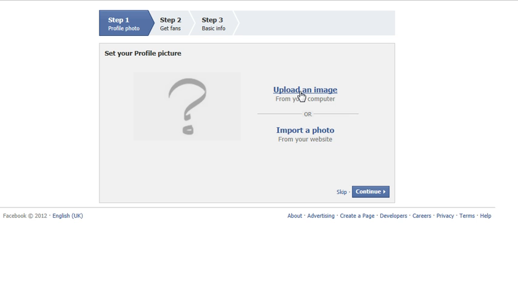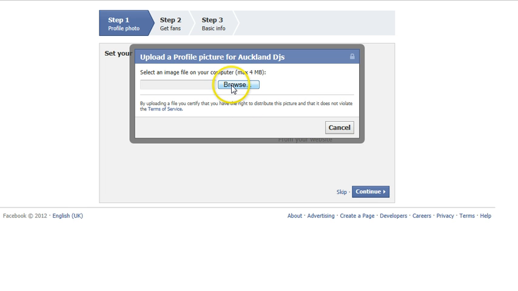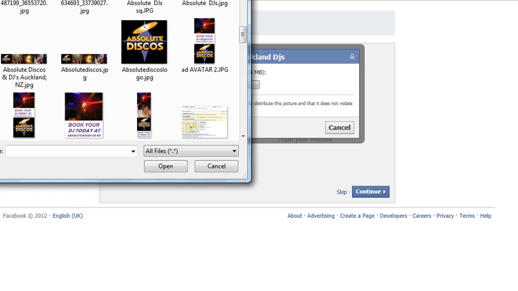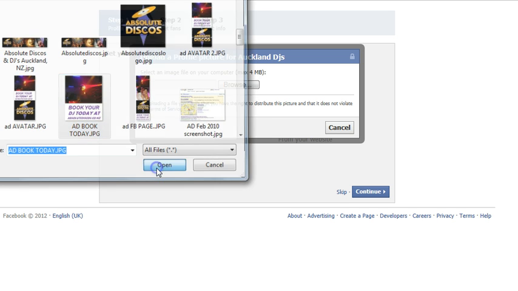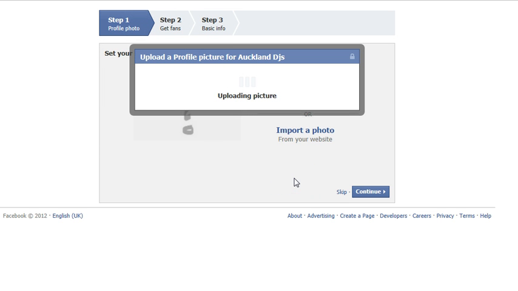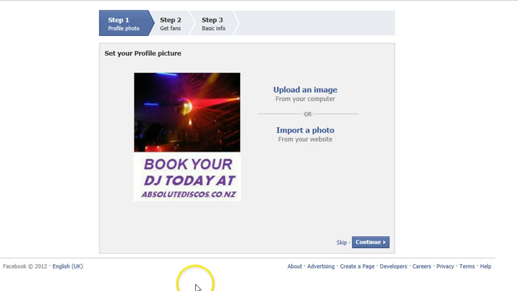Now we can import a photo or upload an image. So what I'm going to do is go to my files and upload an image that's convenient for this particular type of business. So I found my image in my files that I've already prepared. I'm just going to select it and upload it. I clicked on the picture and then clicked on open, and it's automatically uploading for us. And there we are. Now we can continue in a minute.